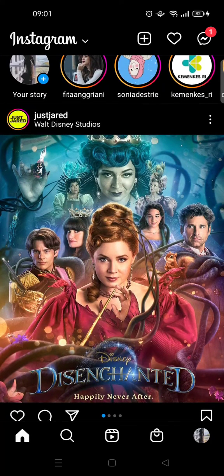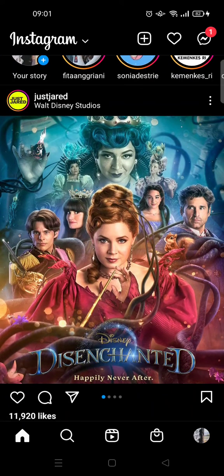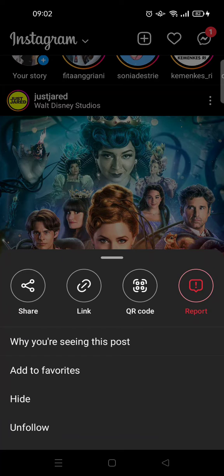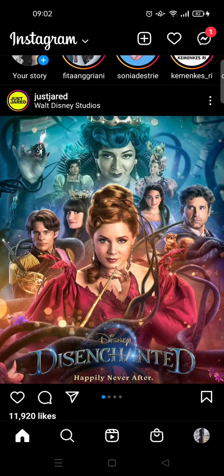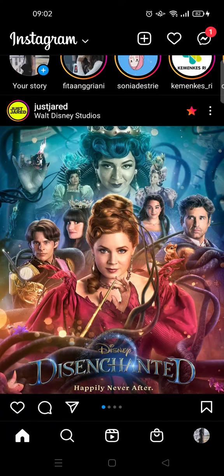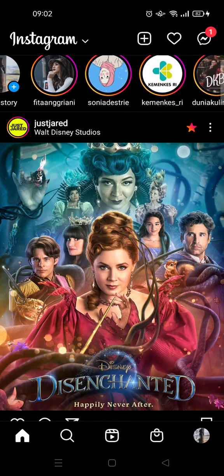For example, I like this post from this account and I want to add it to my favorites. So what you can do is click on the three dots icon at the top of the post, and here you'll see the option to add to favorites. Just click on that, and now the post will be starred like this.